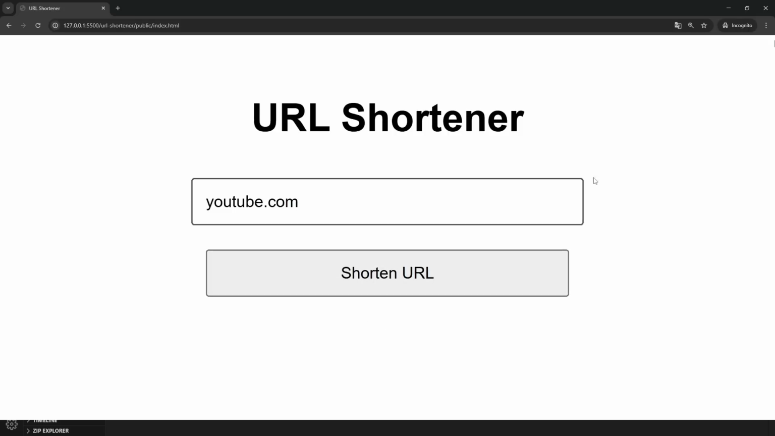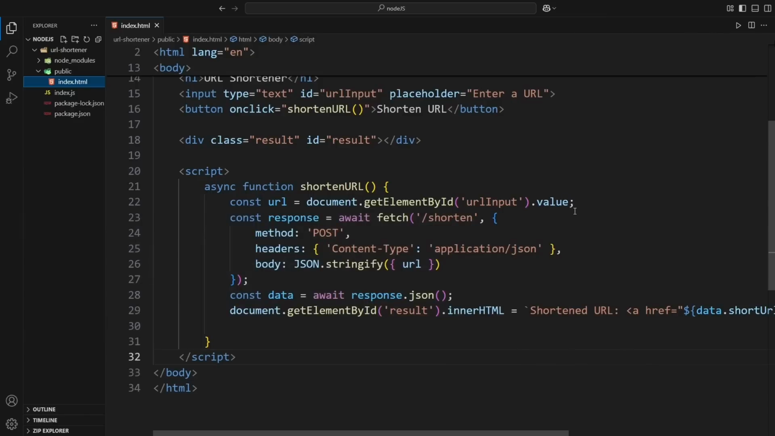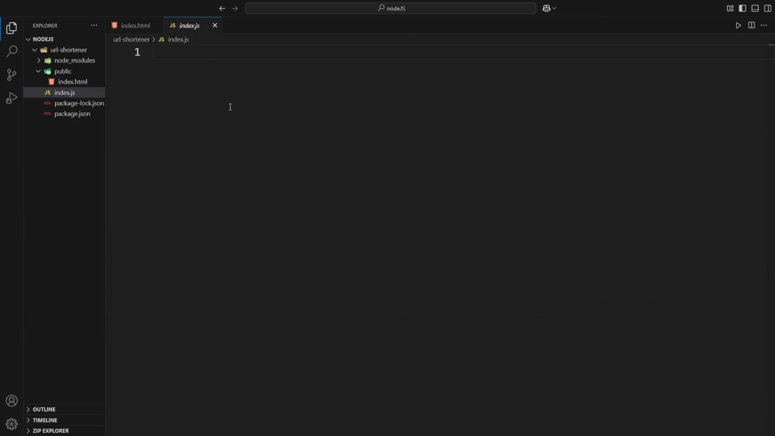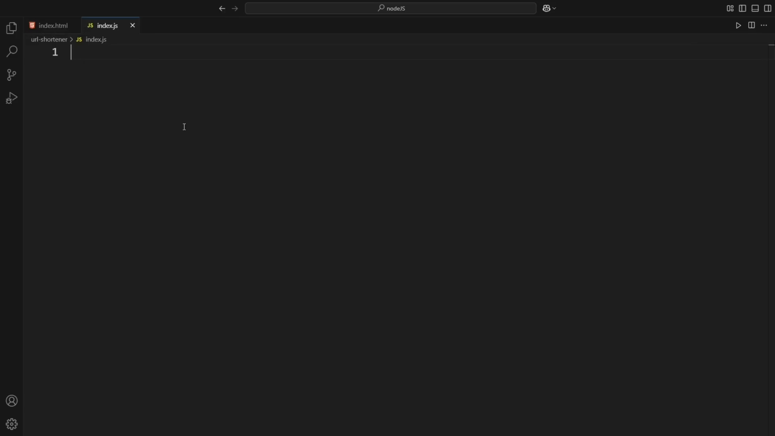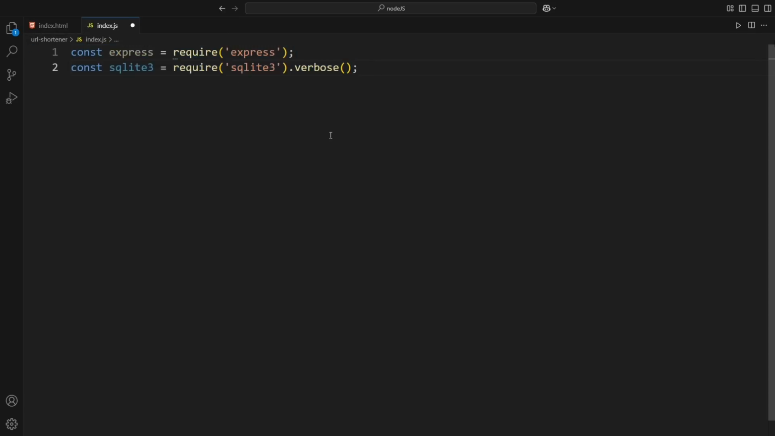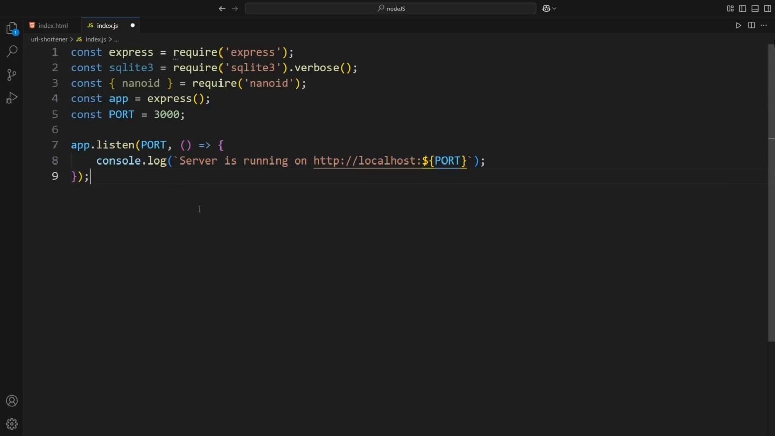All right, now let's break down the backend part of our project. This is where all the behind-the-scenes magic happens. First, we're importing the tools we need: Express to create our server, SQLite3 to manage our lightweight database, and NanoID to generate those unique shortcodes for our URLs. We set up our Express app and define the port we'll be running on, which is 3000.